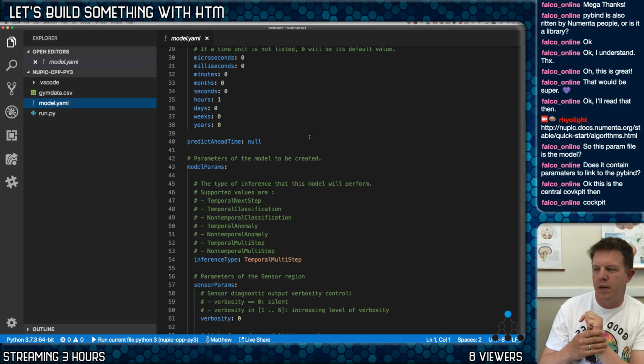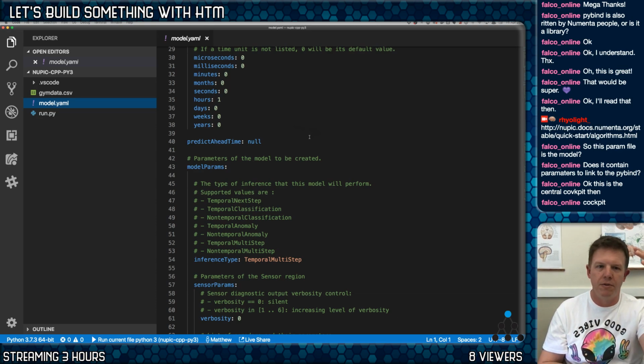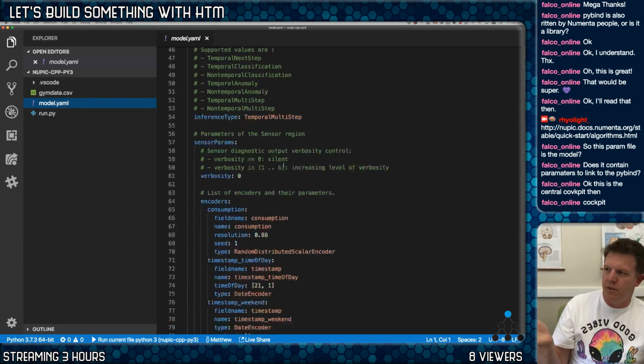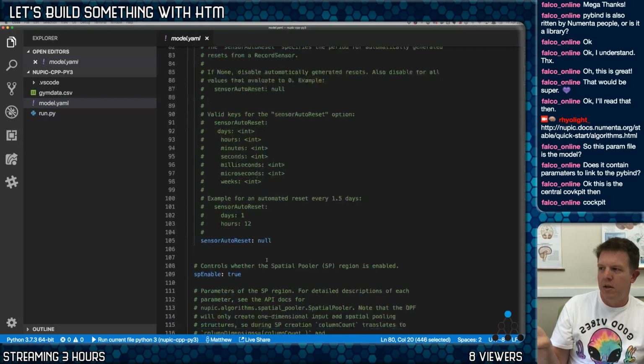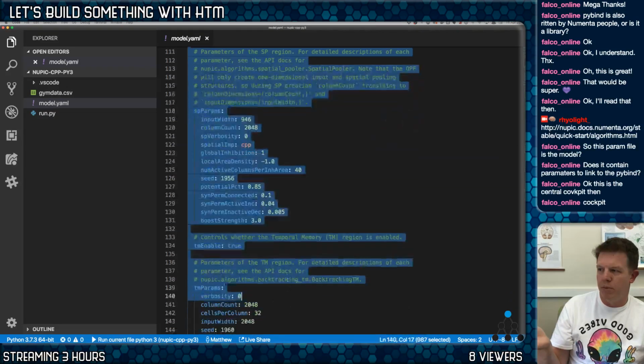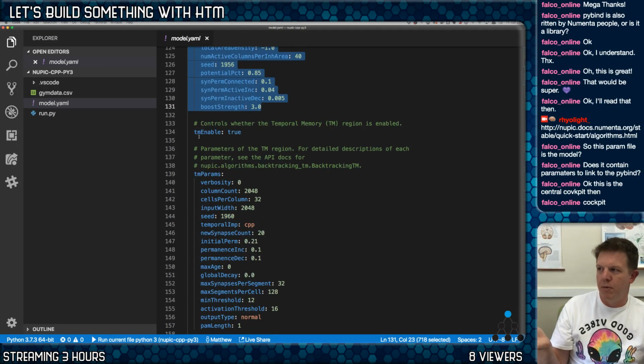Cockpit, sure. I guess you could say that, yeah. But we only made this big model parameters file because it was useful when we were running experiments, and you want to have a configuration that you can change and tweak across the entire thing. Because you'll see this could be broken up into many parts. You've got encoder parameters, and then you've got spatial pooling parameters, and then you've got temporal memory parameters.